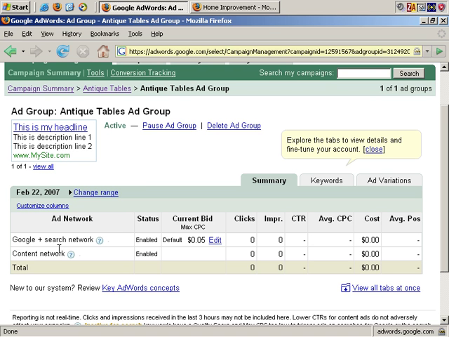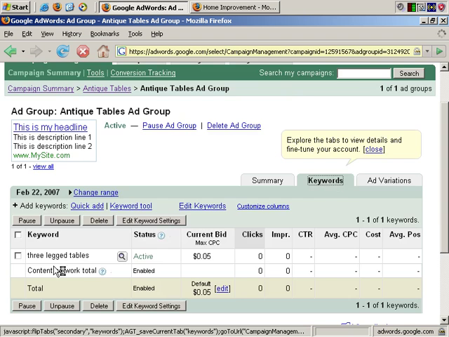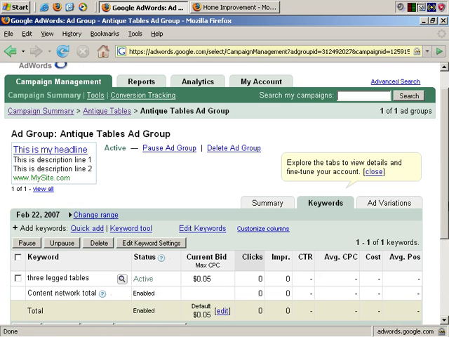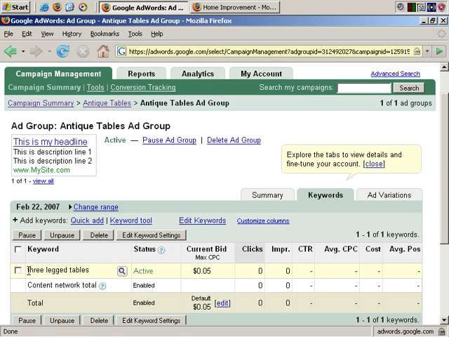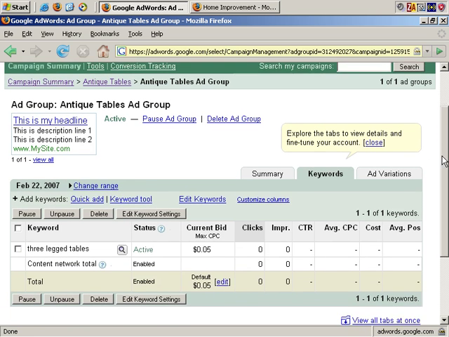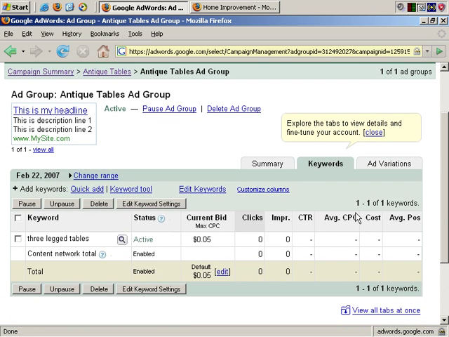Remember, this example is a keyword-targeted campaign, so each ad group will have keywords associated with it. So if we click on keywords, you'll see our pretty obscure keyword phrase, three-legged tables. And it also has an ad associated with it. You can have multiple ads associated with an ad group, but in this case we only did one sample ad. So here are the basics.